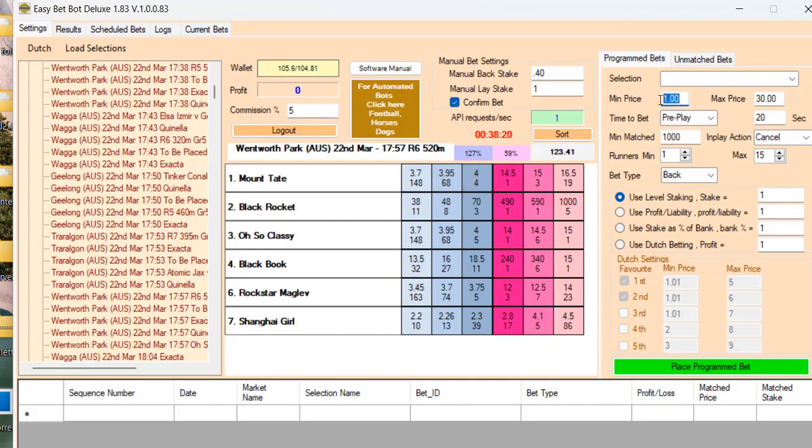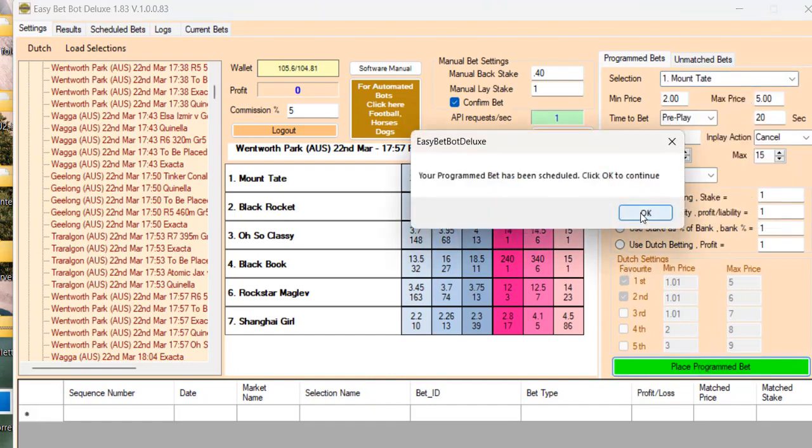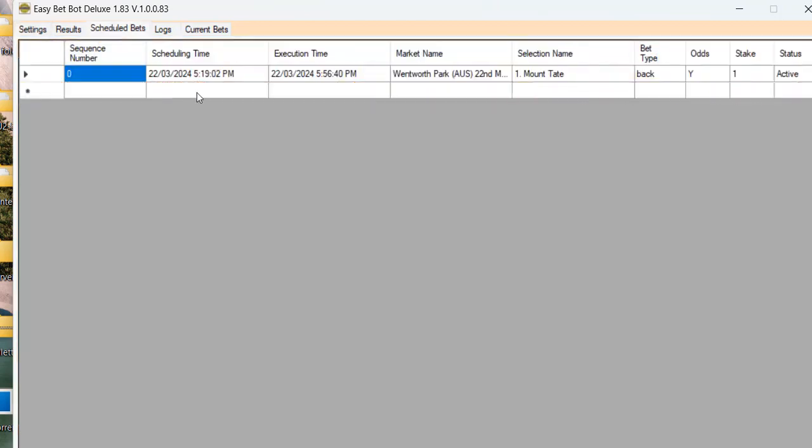But we can come over here now and we can put minimum price 2, maximum price that we'll allow is 5, and that we want to bet 20 seconds before the off. Okay, and we're going to be betting $1. So you can bet whatever you want. We come up here and we pick out Mount Tate, we program the bet. Okay, so we programmed that bet, and if we go to schedule, you can see there that at 5:56 and 40 seconds, the bot's going to go and check the Wentworth Park and look at Mount Tate, and if Mount Tate is between 2 and 5, it's going to place the bet.